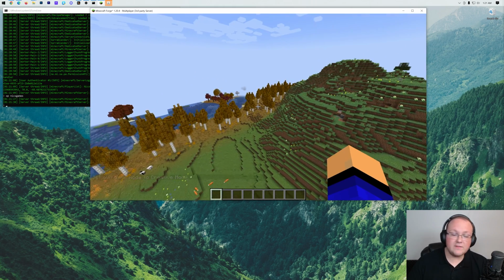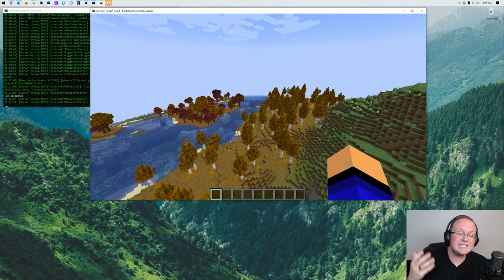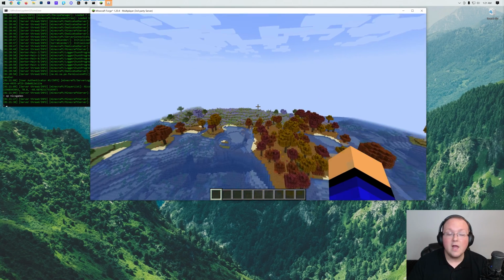So if you have any questions, let us know in the comment section down below, but this is how you can make a modded Minecraft server for you and your friends.